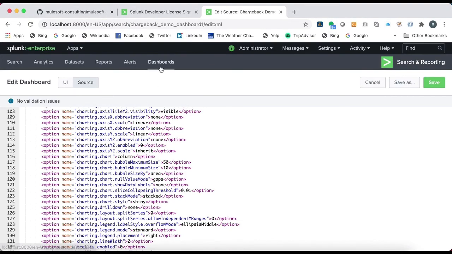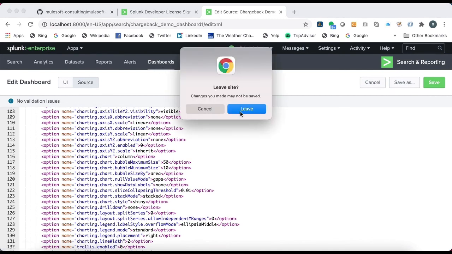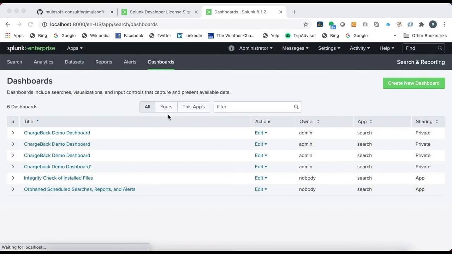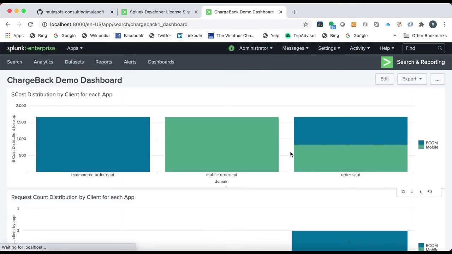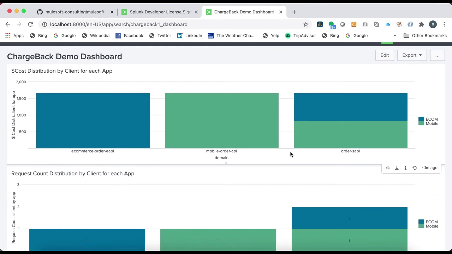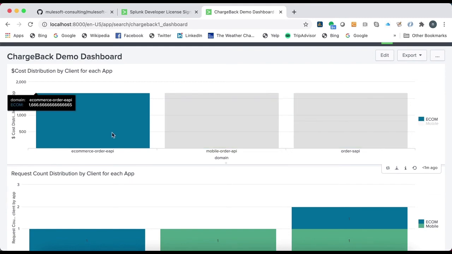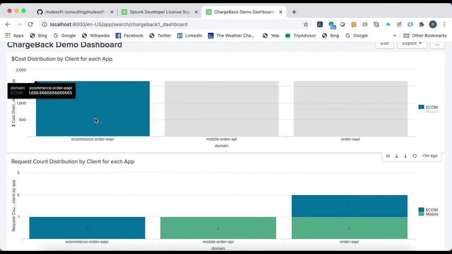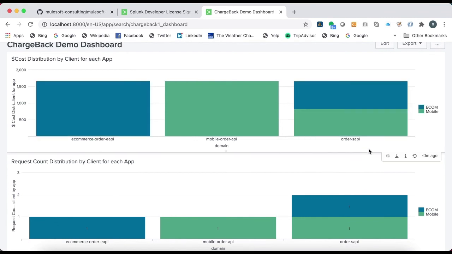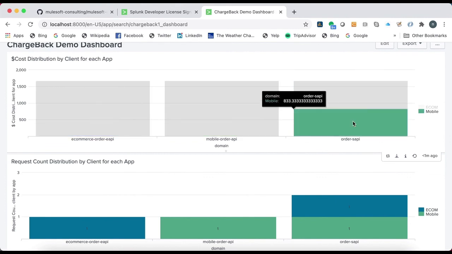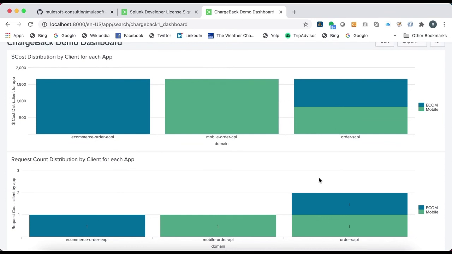Once you do that, if you go to your dashboard, you can see that for the 2 requests we have sent, the cost distribution by client for each app. For ecom, 1 request has come in for this app or API, and for mobile it has come for 1 request. But for order API, you can see that there is 1 request for both ecom and mobile. And you can see the cost distribution based on the model we have explained earlier.